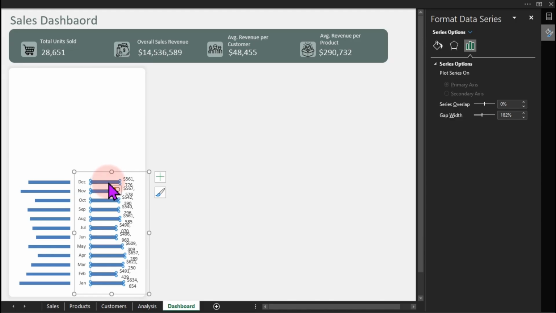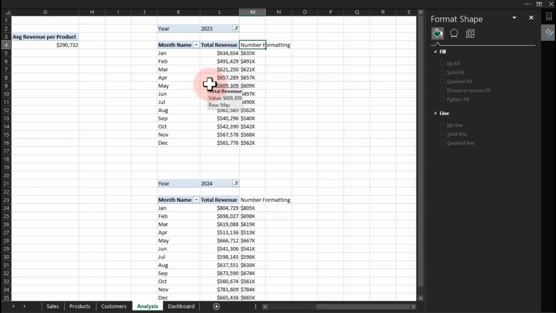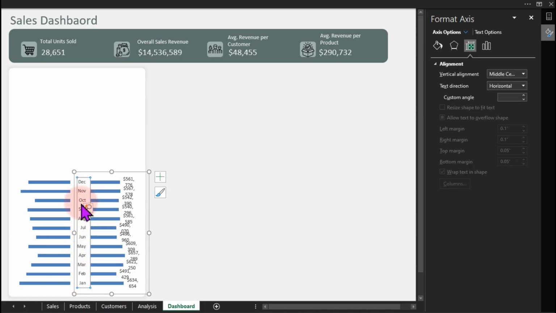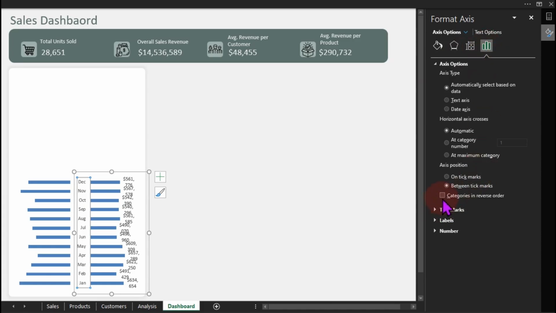So this one now is giving us 561. If we go over here, 561. So let's see. There's a problem here. This is not actually giving us January to December. So we have to click on this particular axis here and go over here. Then we click on category in reverse order, 100% done.